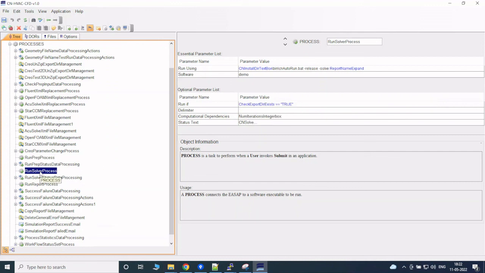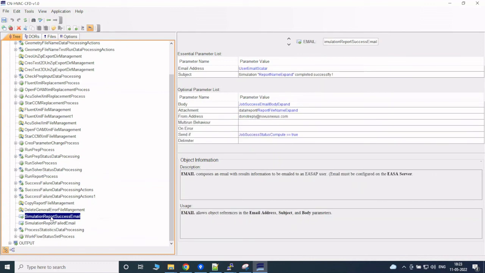Next, in the run solver process, the simulation will start and it will write the simulation data after completing the specified number of iterations. Next, in the run report process, it will start post processing as per the abstract model settings. After completion of the solve process, it will start post processing of the simulation and extract the required solver data. Next, it will club all the information in a predefined format and create the report and email it to the designer.